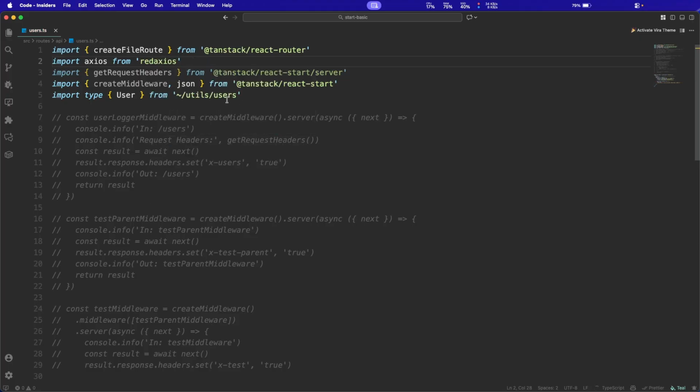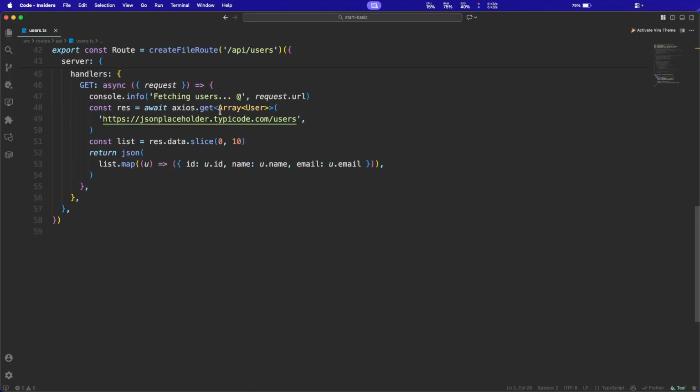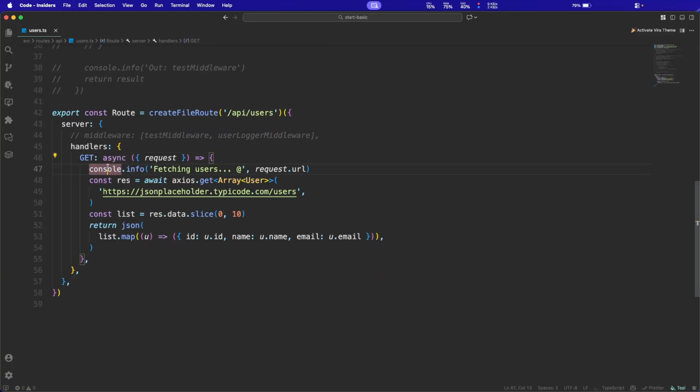Axios. Okay. Then you see, just a simple console log. Yeah, this is rendered on the server only. You can get it, okay, we will check it. Then fetching the data, as we are fetching data in our server function.